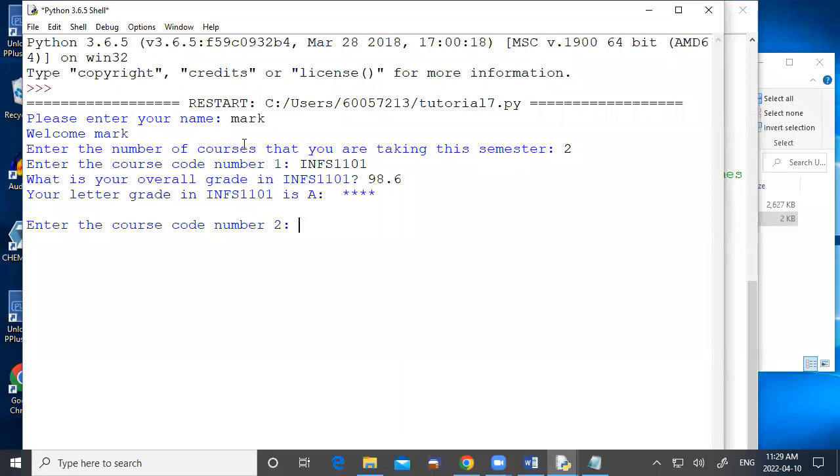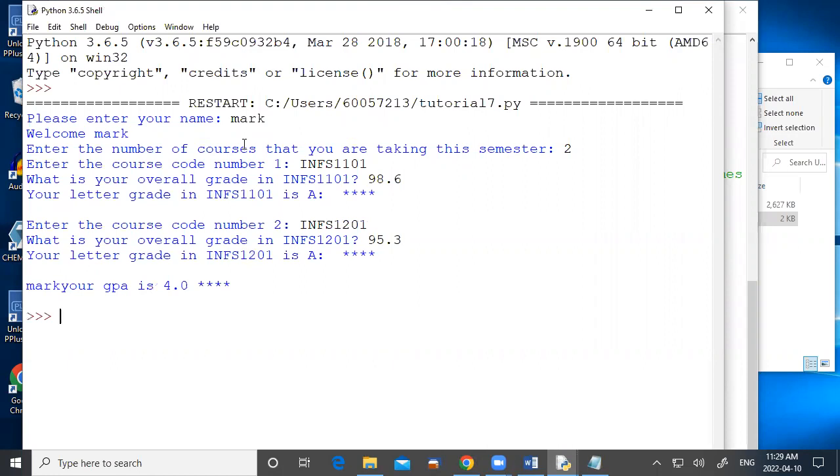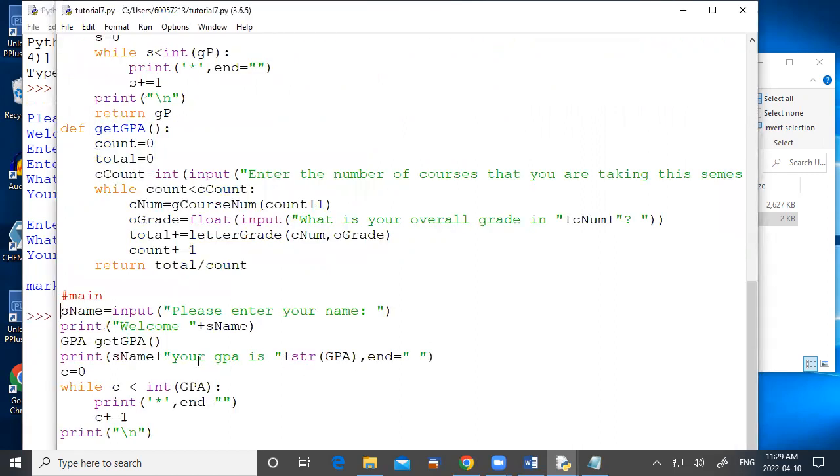And number 2, make sure I actually type the 9 first. Oh, course code. And the overall grade. This time type a 9, not a 0. Ooh, 9.5. And a GPA of 4. So I'm happy with that. I think it's working. There's some tidying up we can do with the print, but I think it more or less does what it's supposed to do.